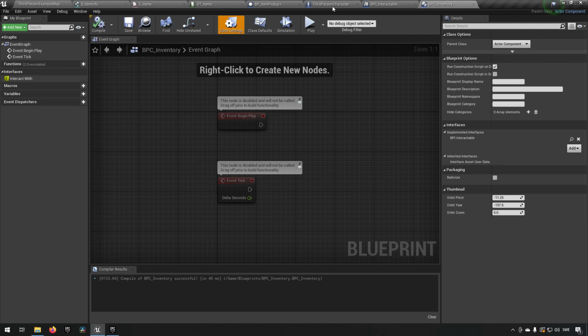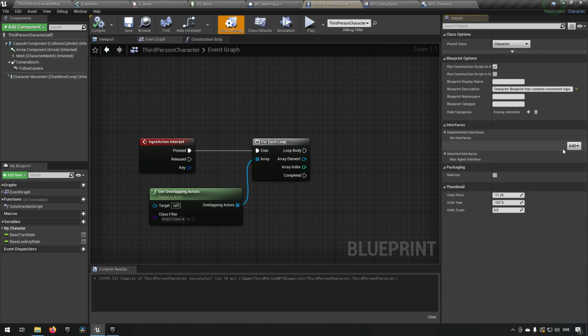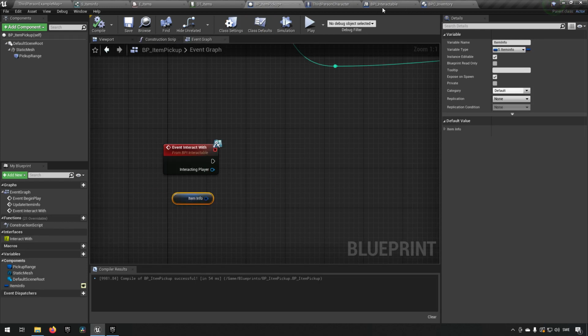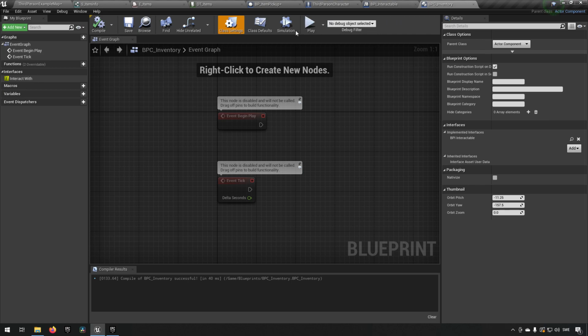And we actually go to our character. And for our character, we will also be adding this interface inventory, like so. So yeah, we've added this interface now to the third person character, and we go back to our interface, not interactable. Where did it go? There, inventory. No, that's the component. Sorry, my bad.